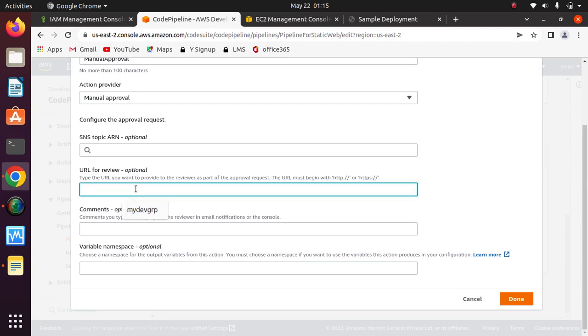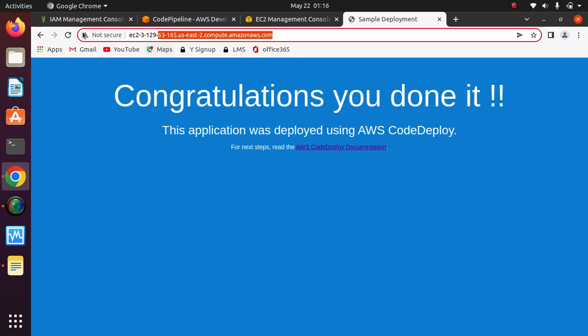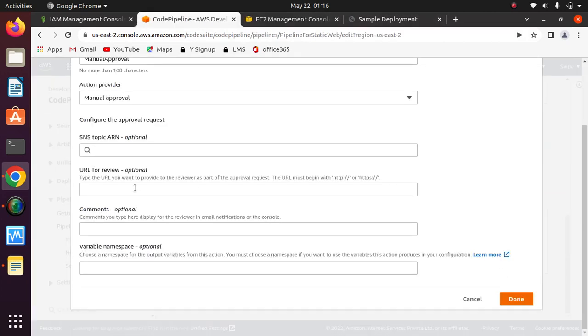Then you can also give this one. Where is it? Okay, this DNS, so it will check with this DNS. It will check the URL of this DNS. If this URL is okay, it is tested well.